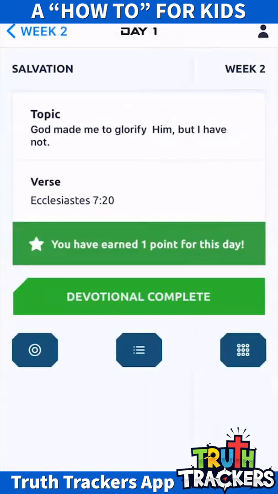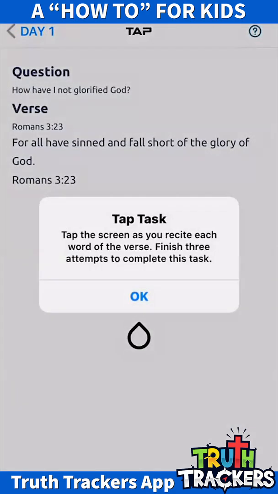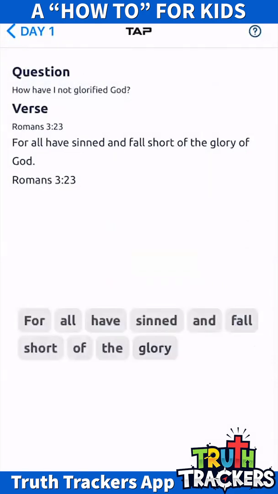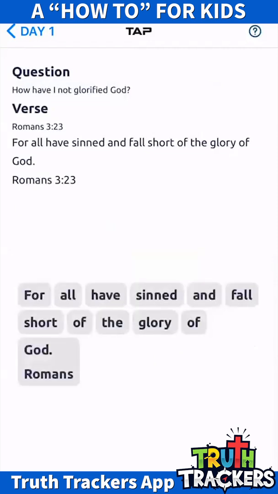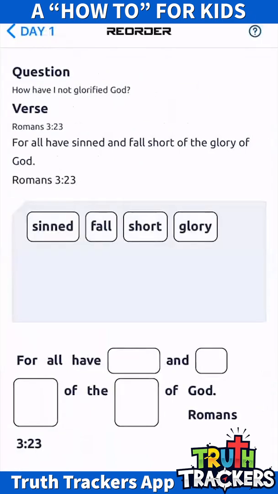Then I can review my verse in 3 different ways. First, I can click on the tap task. And the tap task means that I tap the screen as I recite each word of my verse. And I do that 3 times to earn a point. So the question is, how have I not glorified God? So I say that out loud. How have I not glorified God? For all have sinned and fall short of the glory of God. Romans 3:23.